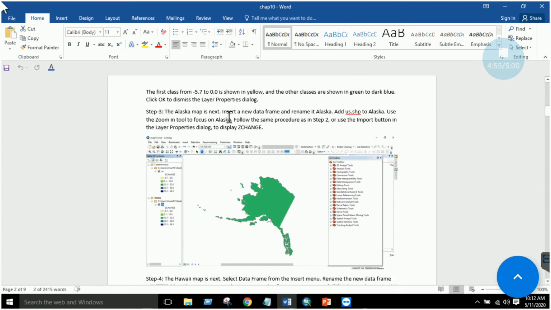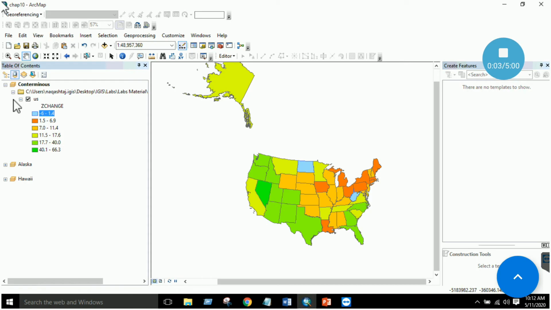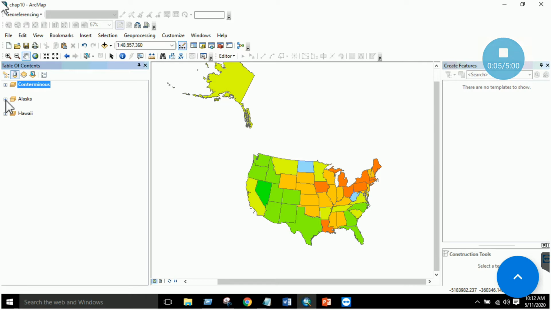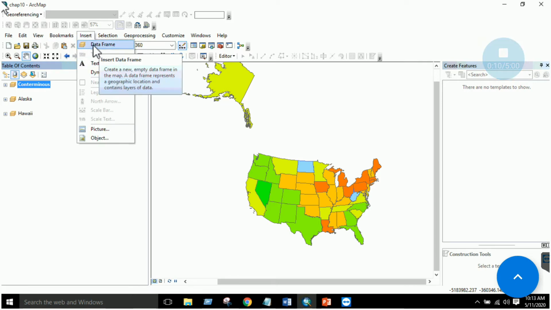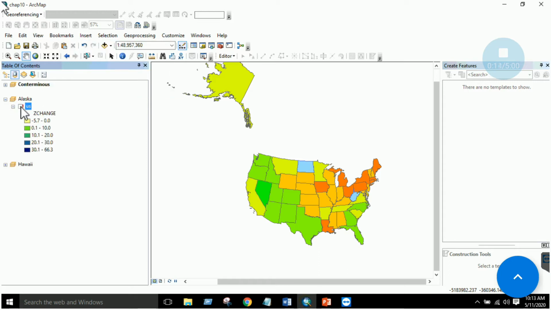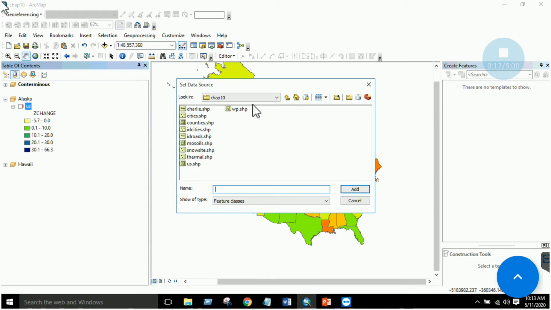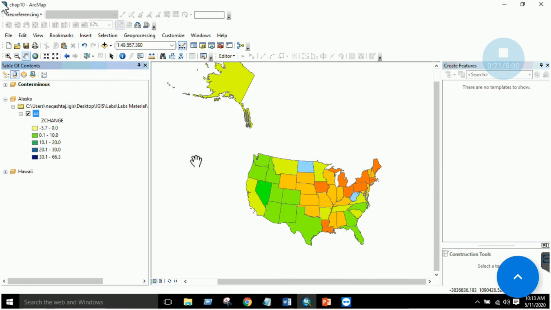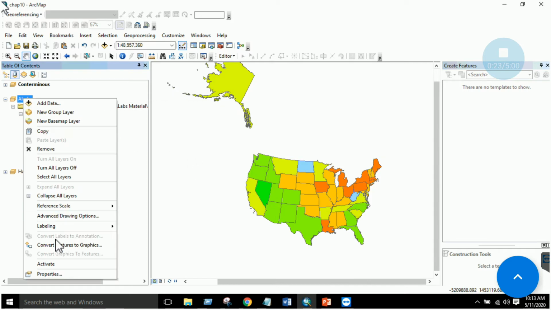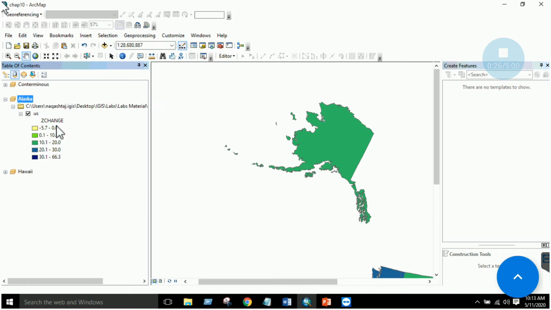The next step is to insert a new data frame and rename it as Alaska. So for task 2, I have already added a new data frame and renamed it as Alaska. You have to add a data frame from insert data frame, rename it to Alaska and add the US shapefile again, and browse to your folder where your dataset has been placed. Click on chapter 10 us.shp and click activate.